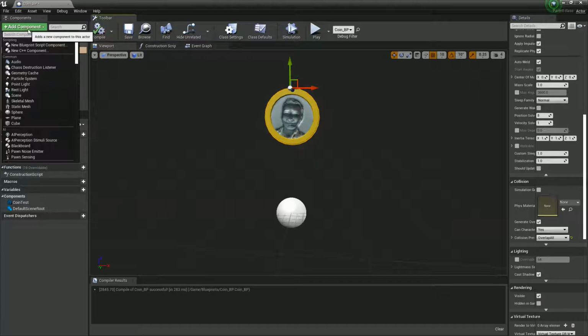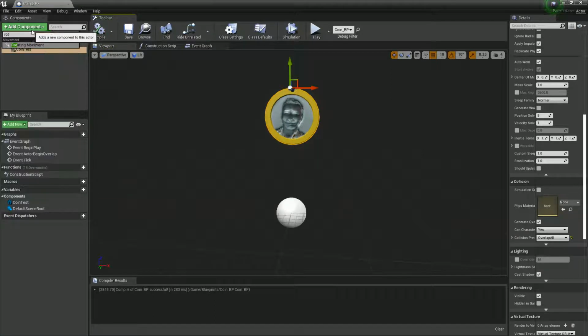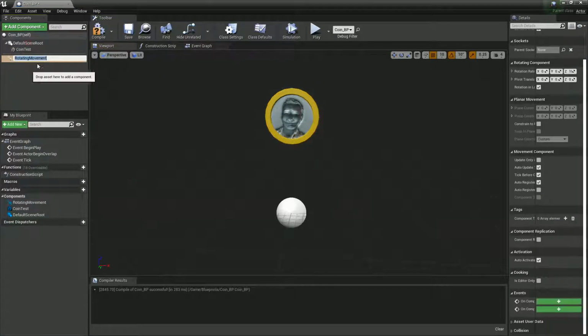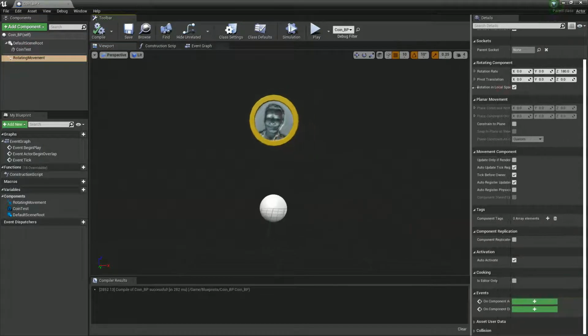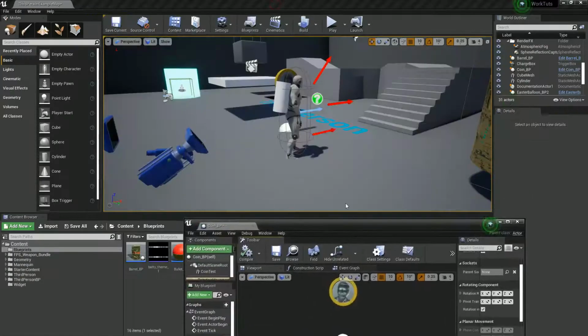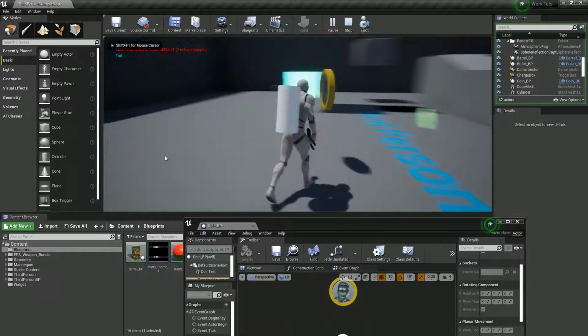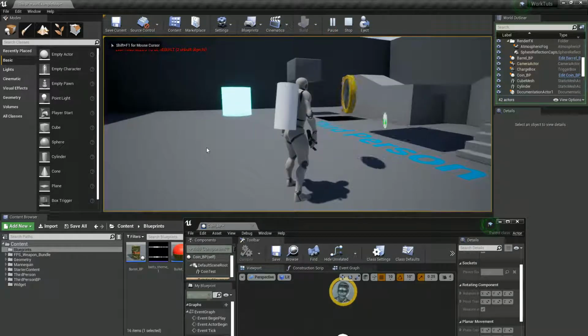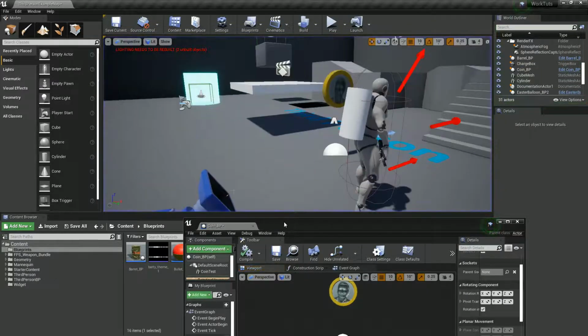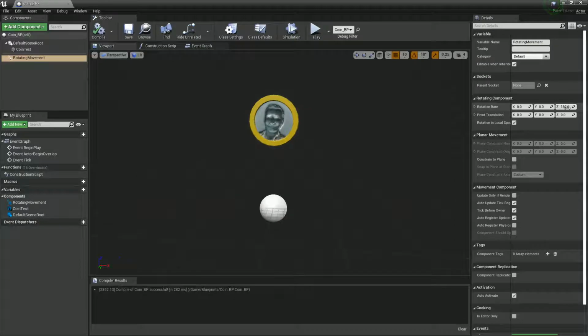And I'm also going to add a component called a rotating movement component. And over on the left, we can see our rotating component is going to rotate it on our z-axis at 180. Let's see what that looks like. It's quite nice by default. It's a bit fast, so I'm just going to bring that down.